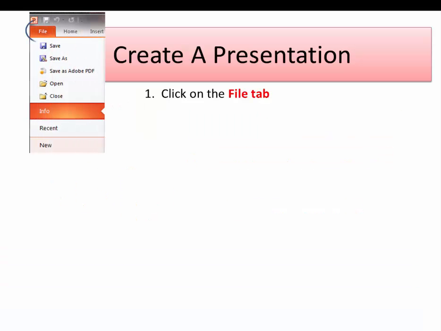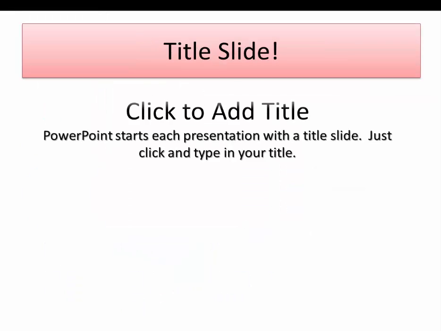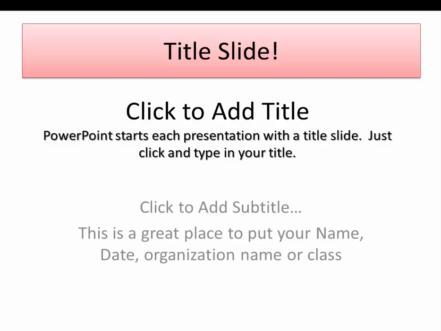To create a presentation, you would open PowerPoint on your desktop or from the Start menu, go to File, New, Blank Presentation, and Create. The first slide you will see is a title slide. You just click to add a title, and your subtitle is there. It's a great place for your name, the date, organization, or if you're in school, a class.